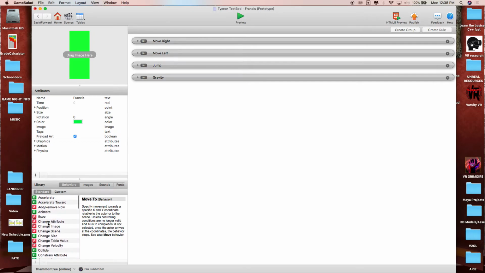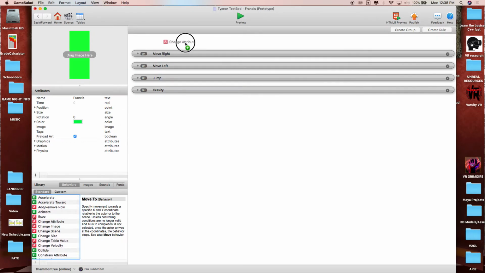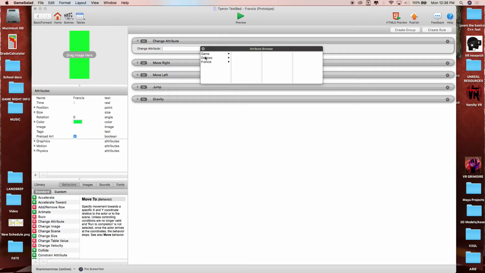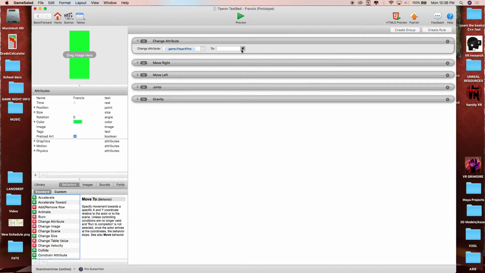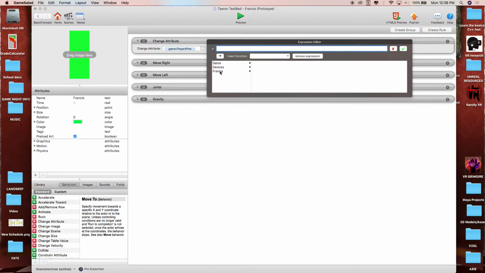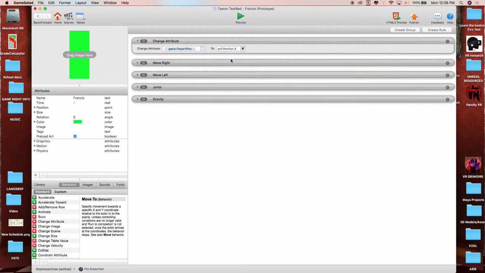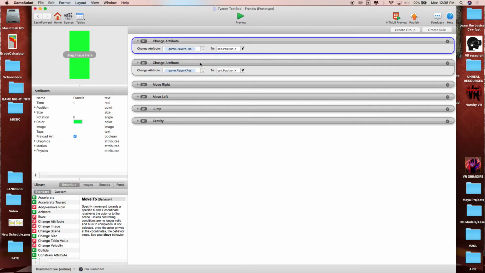So I'm going to go in here and grab change attribute. We have to be specific here now because we're grabbing the game. We're going to change the game attribute for player X position. We're going to set that to Francis's X position right there. I want to do the same thing for Y.